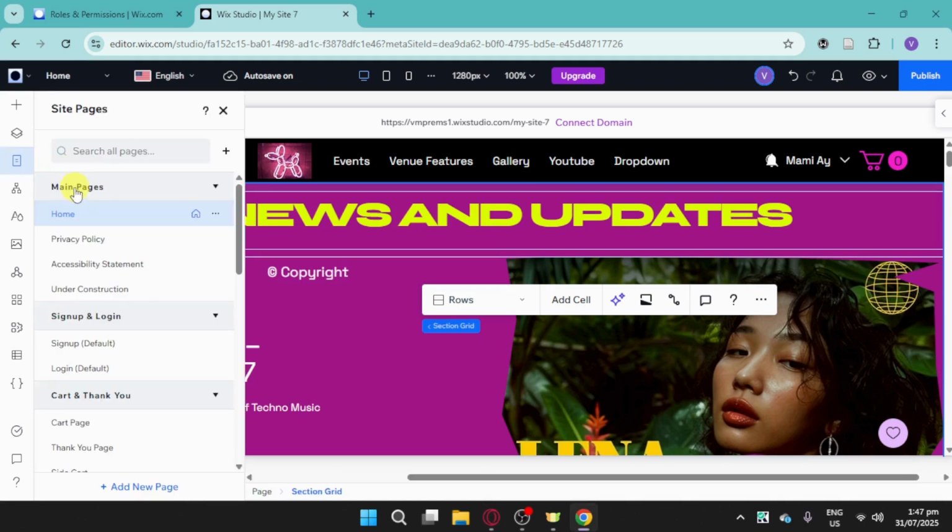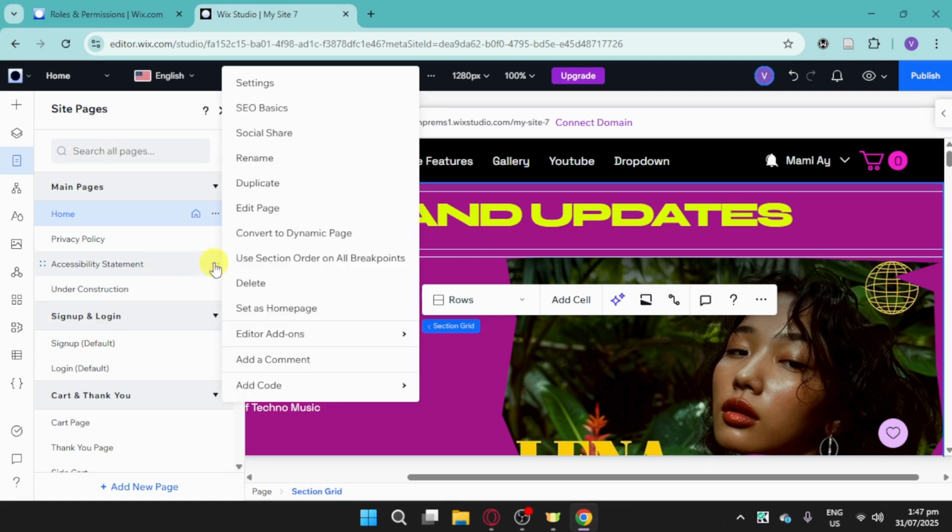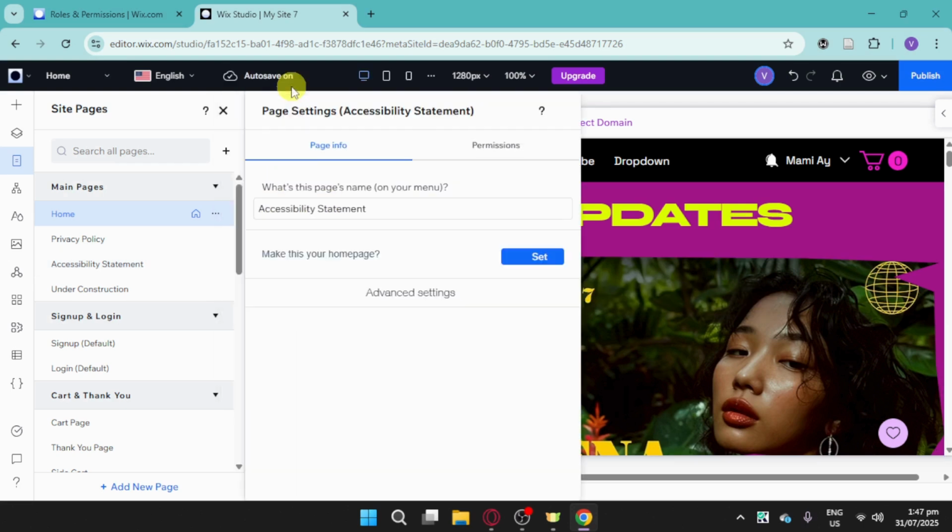Now once you're on the site pages, we can choose a page that you want to hide. For example, let's head over and hide this accessibility statement. Click onto these three dots, and then under this, click onto the settings option. This will open this page's accessibility settings.